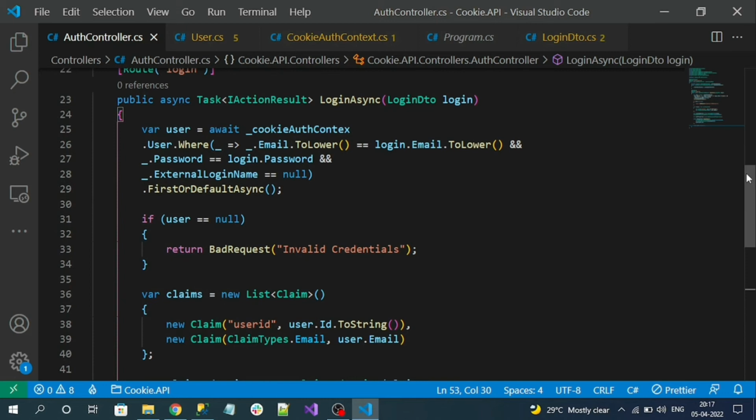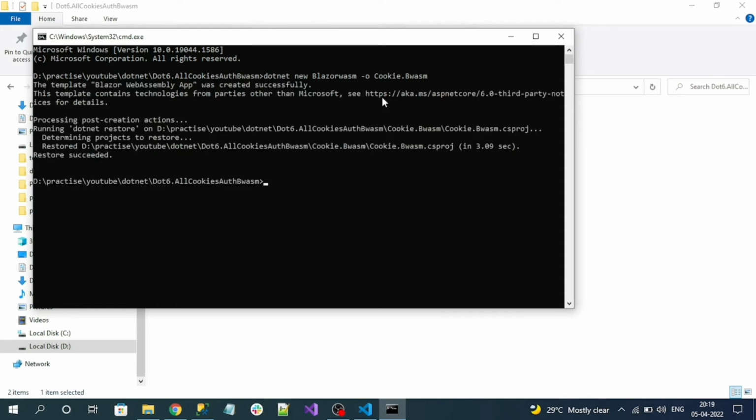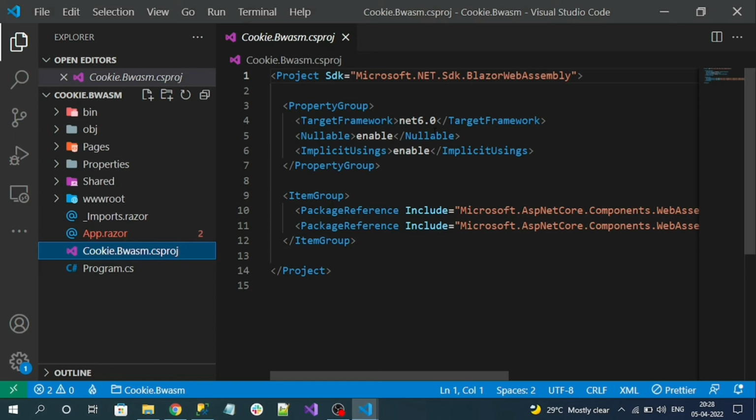Okay. Now let's create another project, that is a Blazor WebAssembly application. Here is my command for creating the Blazor WebAssembly application: dotnet new blazorwasm -o cookie. Sorry, -o the name of your project. So let me create the Blazor WebAssembly project. Okay. The project is created successfully. Let me open it in the Visual Studio Code editor. So here is our .NET 6 Blazor WebAssembly application.